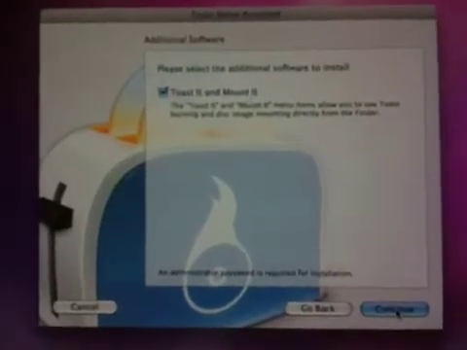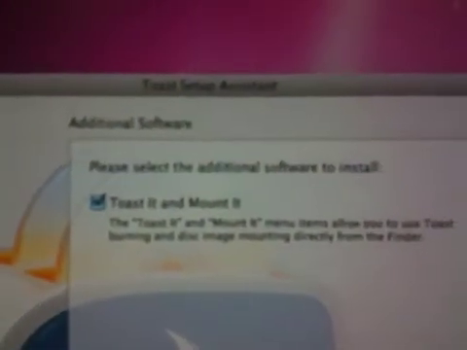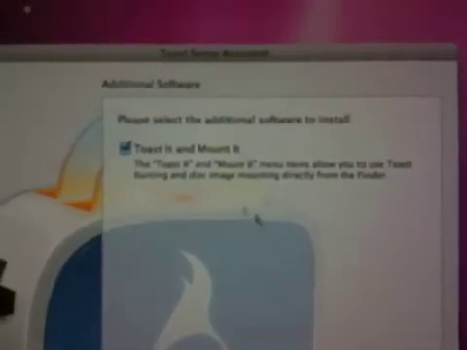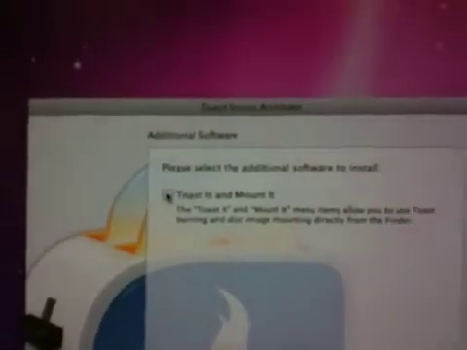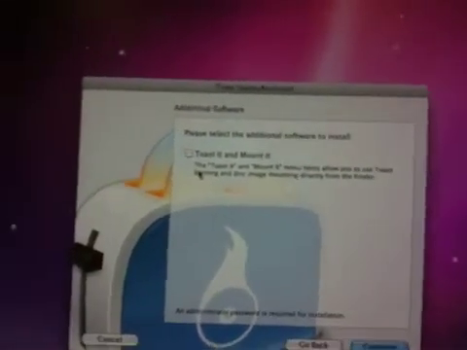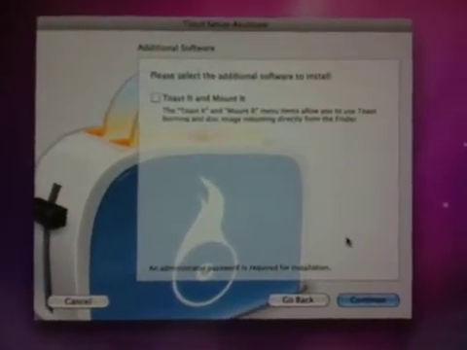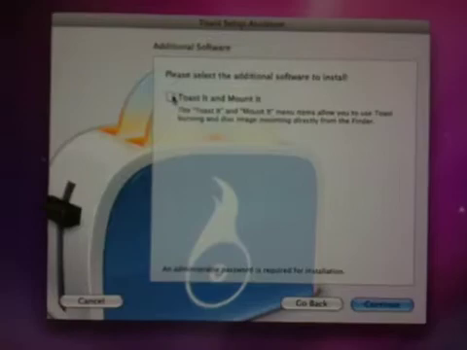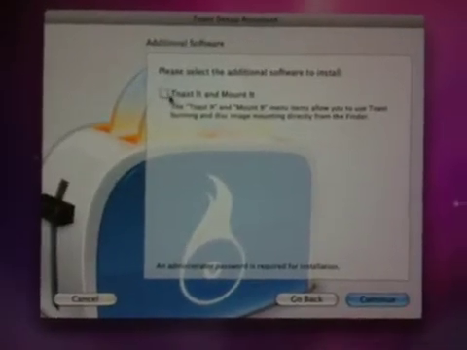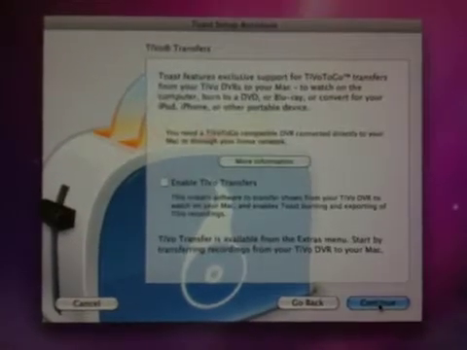So when it asks, do you want to install Toast it and mount it, you're going to go ahead and remove that check mark. Because if you don't remove that check mark and you try to install an application, it's going to ask you for the administrative username and password, etc. And this isn't necessary. So we're just going to remove the check mark and then click continue.